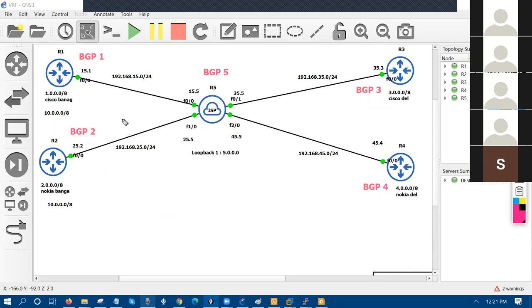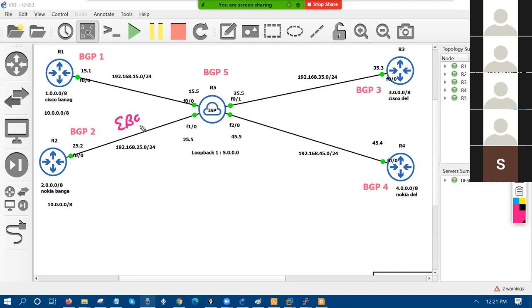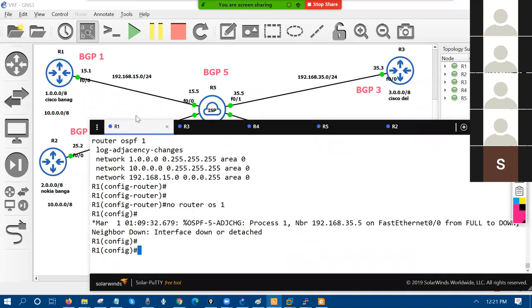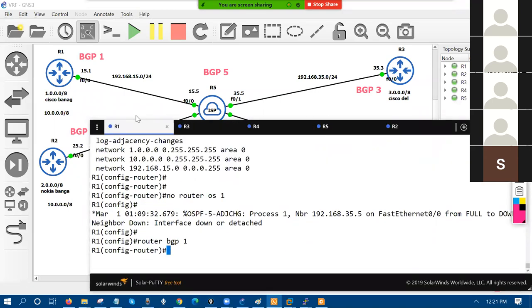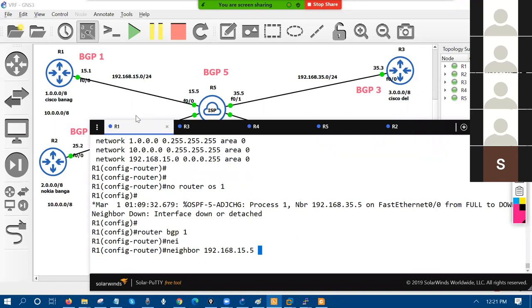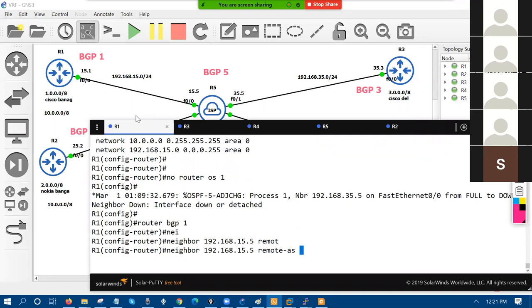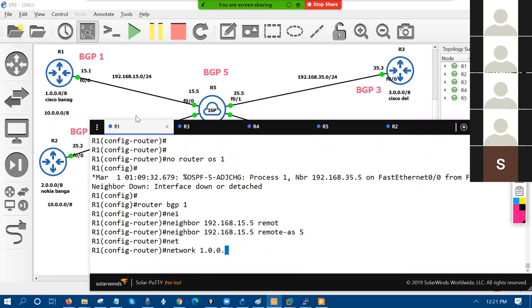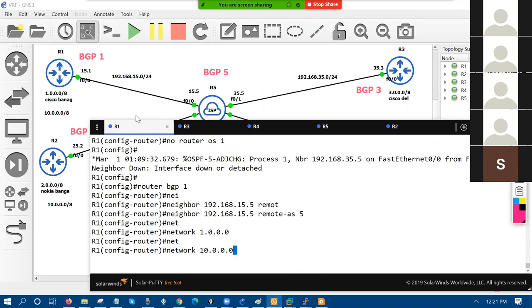So we are going to run the eBGP, right? Between this guy, eBGP, eBGP, and eBGP. So what configuration am I going to do on the customer side, on router number one? On router one, router BGP number one, neighbor, I'm going to form the neighbors with 15.5. The ISP remote AS will be what? 5. Network, I'm going to advertise my own network and 10.0.0.0. Done.